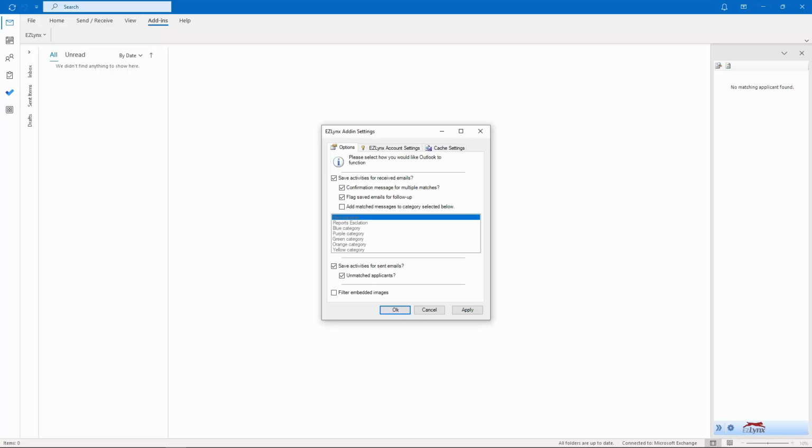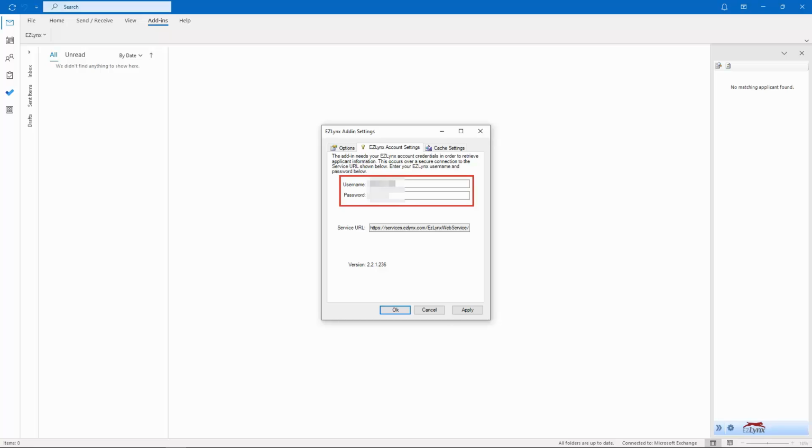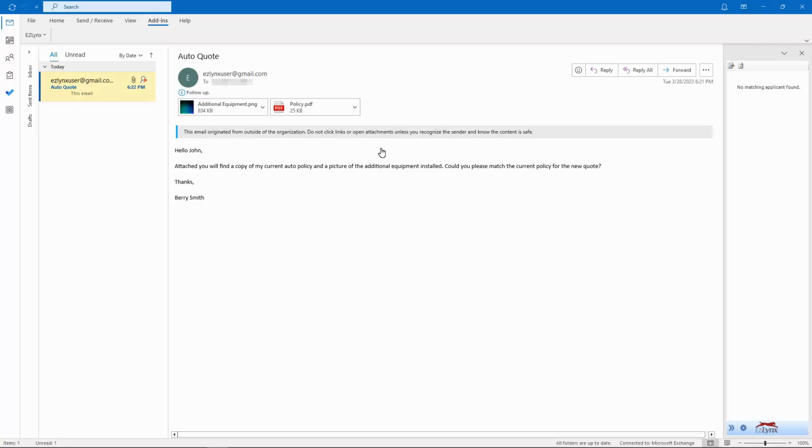The Options tab allows users to decide how the plugin enables saving or flags matched messages. Click the EZLynx Account Settings tab to view the username and password associated with EZLynx for Outlook. This username determines how EZLynx identifies the user that saved the activity to the applicant's account. Now we'll walk through how to use the plugin.